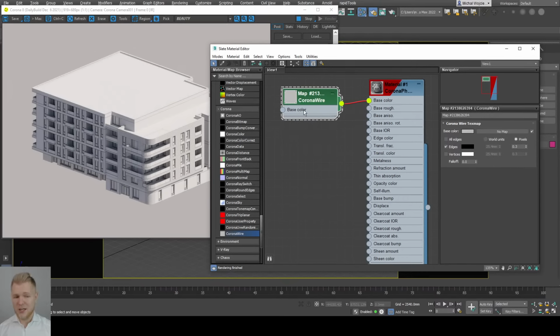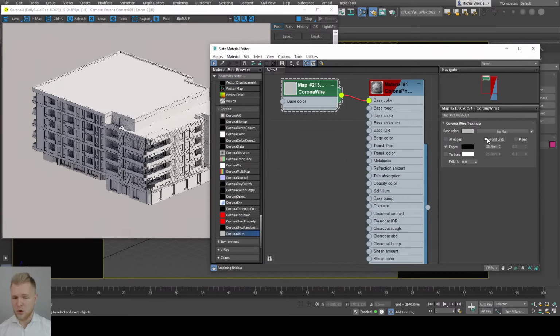So first thing I'm going to do with this Corona wire is change the world units from pixels to world units. Pixels are typically not a good solution most of the time, because if you change the resolution of your image, the pixel size is going to remain the same, and you're going to get different results each time with each size of your render. So that's not really the best solution for me.